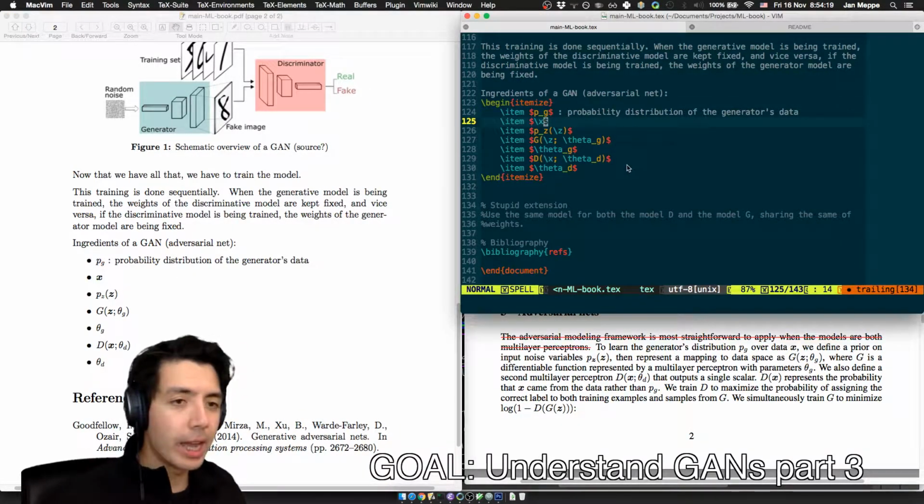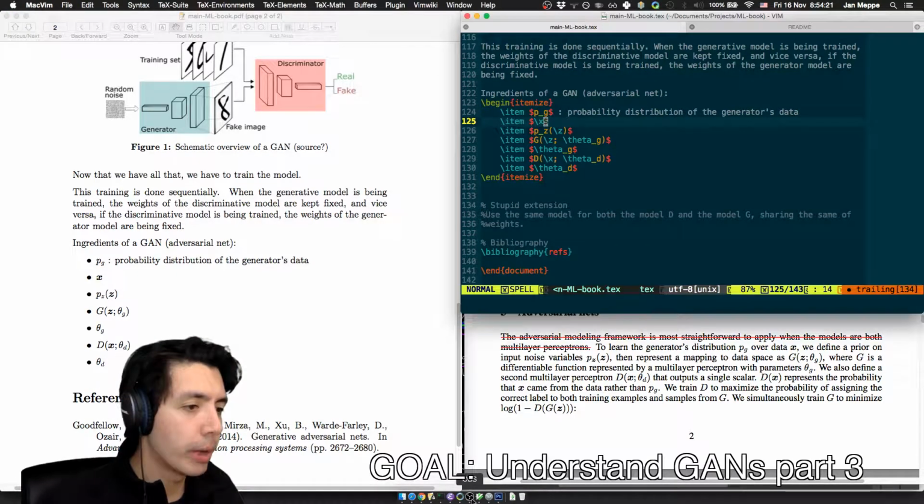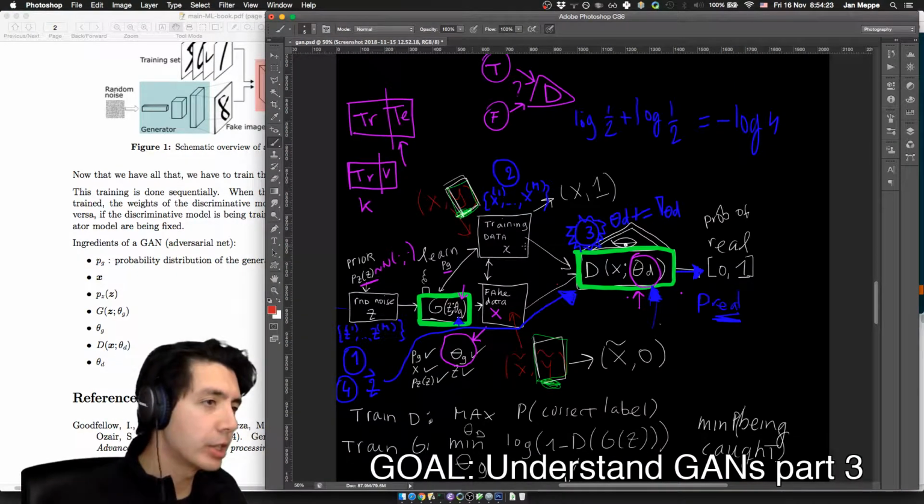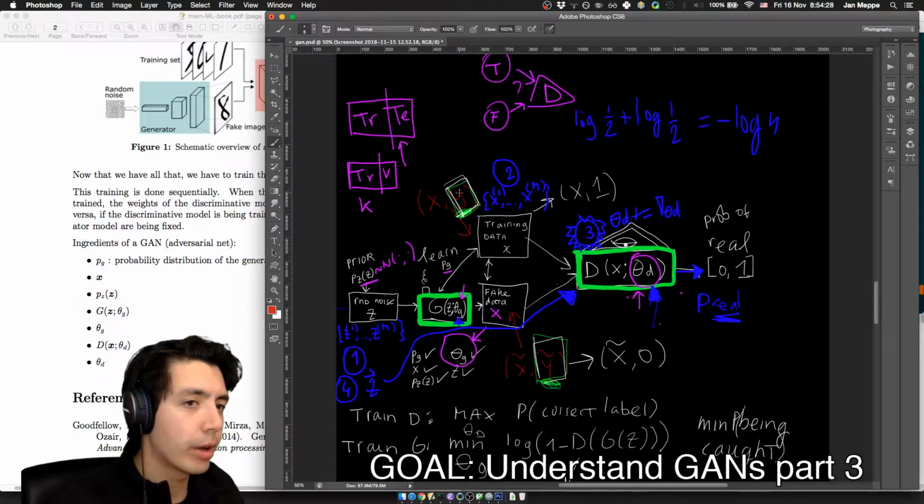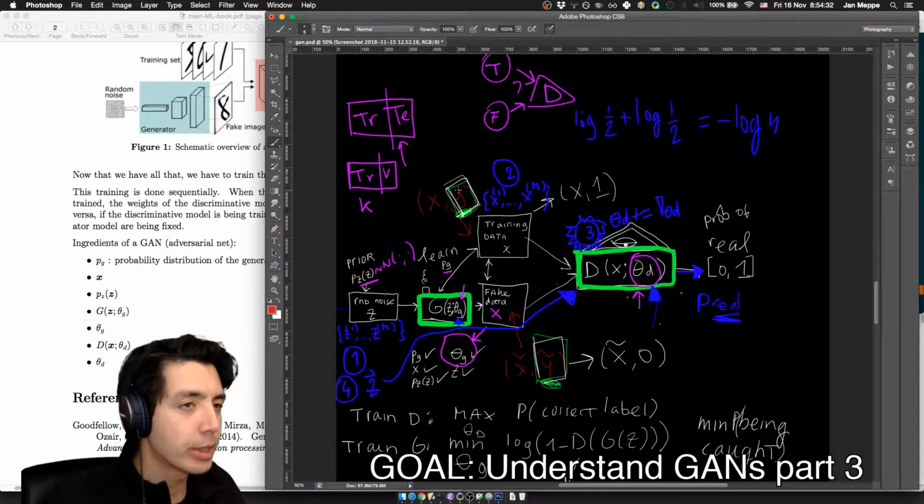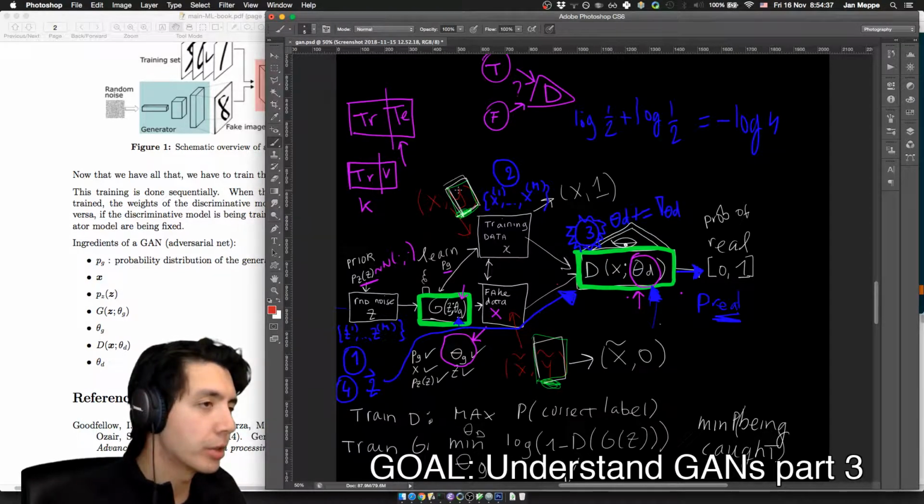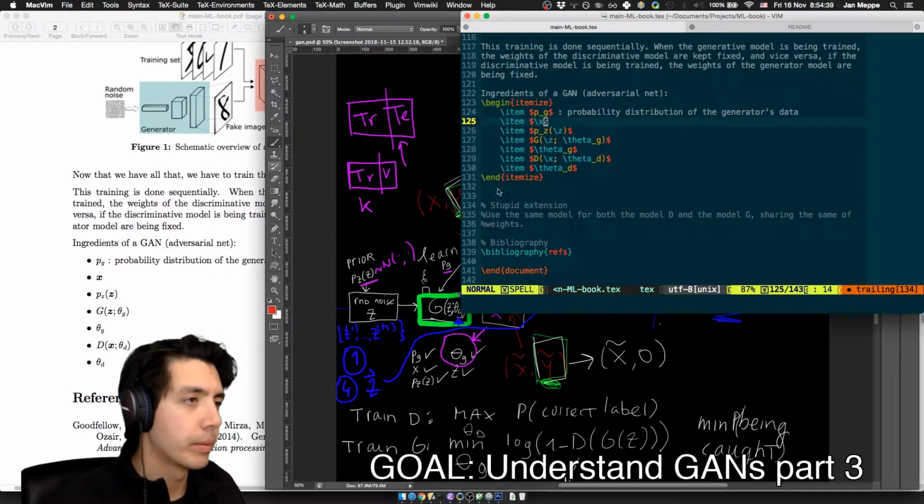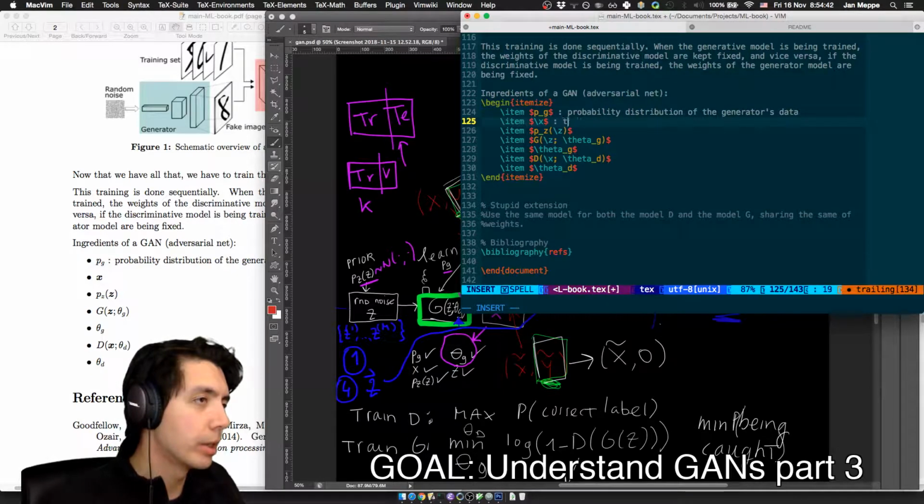Then we have X. If we go back to the image here, X is just the training data. X is just the data. It can be a matrix, like it has, let's say, n observations and k features. So X is just the features, the data. It has labels and features.